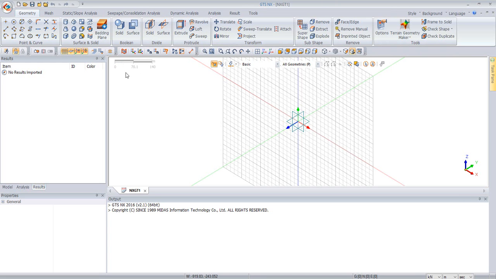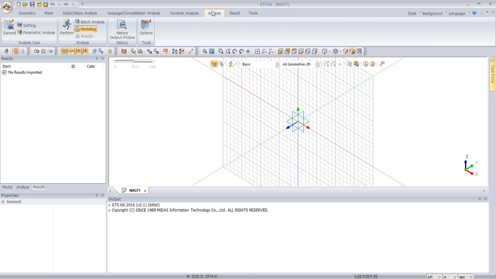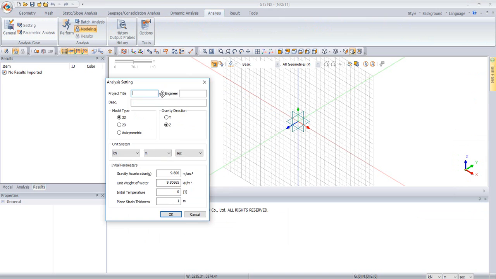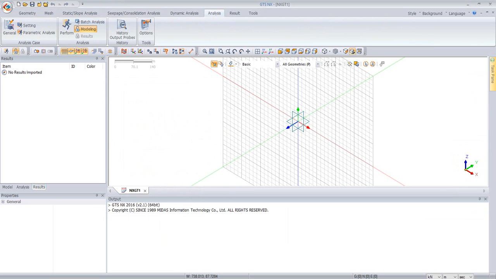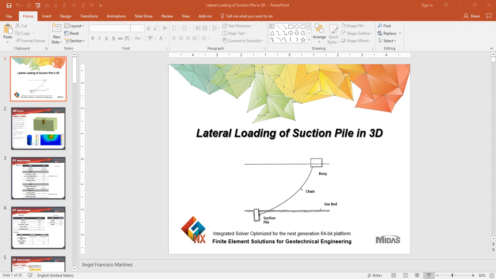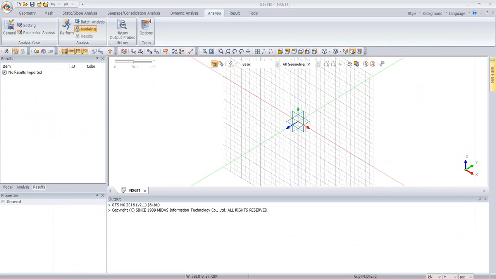This is the GTS NX program. At this point, I've already established that we're working in 3D. You can see that the global axis is Z vertical. If you go to the analysis tab and go to the settings option, you can verify this or modify it if you wanted to. So let me just slide this over here.